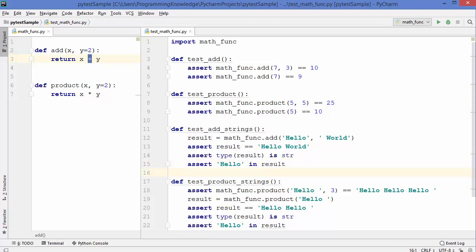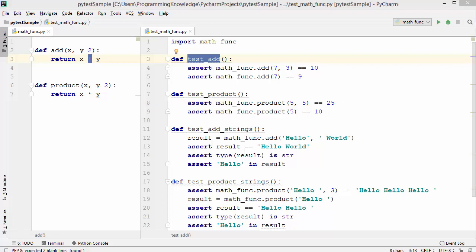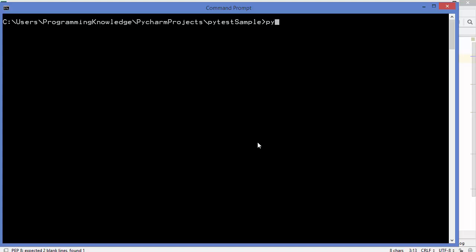Now the next thing which I want to show here is, let's say you just want to run one test from here, which is test add, and you don't want to run any other test. How can you do it using the command line? You can just write the pytest command and the name of your test file, which is test underscore math underscore func in my case, and then you can add double colon here and then give the name of your test. So let's say I just want to run the test add.